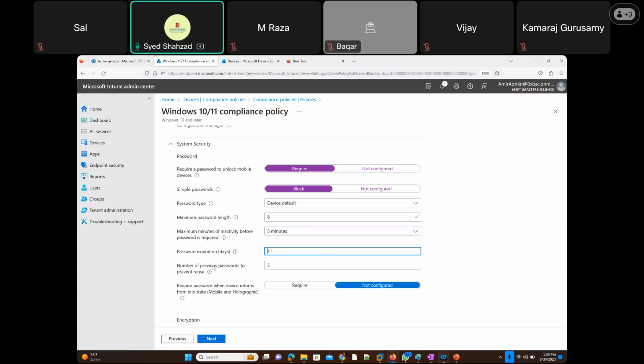And then the most brutal setting was the number of previous passwords to prevent reuse. So the last passwords you cannot use, and we had like 10 or 15 maybe. Users were really frustrated with that, because now they have to come up with something totally new and cannot use any of the last 10 passwords again. So it's up to you.